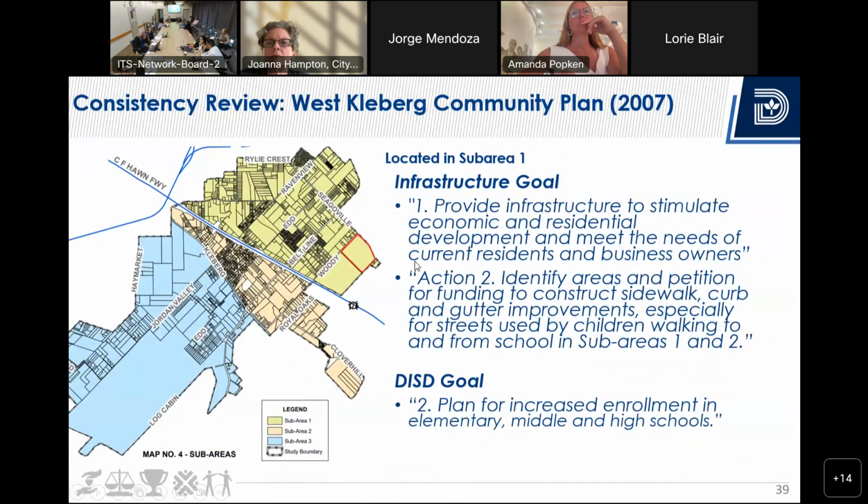We conducted a consistency review. The local area plan is the West Clayburgh Community Plan. It's located in sub-area 1. Broadly, the plan calls for the protection of the rural heritage area.